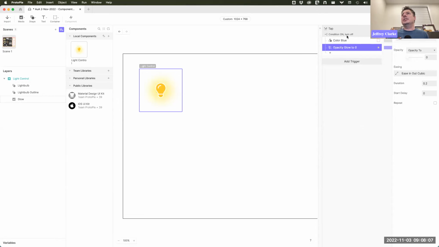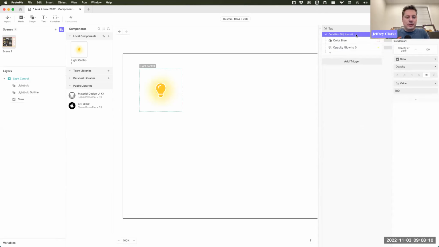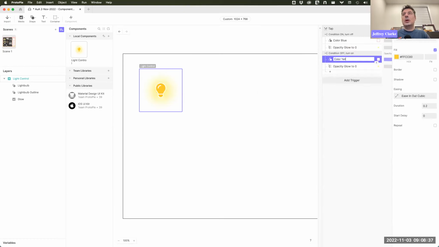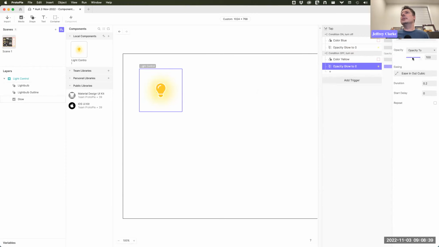And now I need the other condition. So if it's off, I want to turn it on. I'm just going to duplicate this condition and modify. So Command D or Control D on Windows will duplicate the condition and all of the responses underneath. And let's rename this: if it's off, turn on. My condition now is if the opacity of the glow layer is 0, not 100, I'm going to color it yellow. Let's just pick the yellow right off the stage right here. And I want to turn the glow back up to 100. And there we go. I should now have a working component.